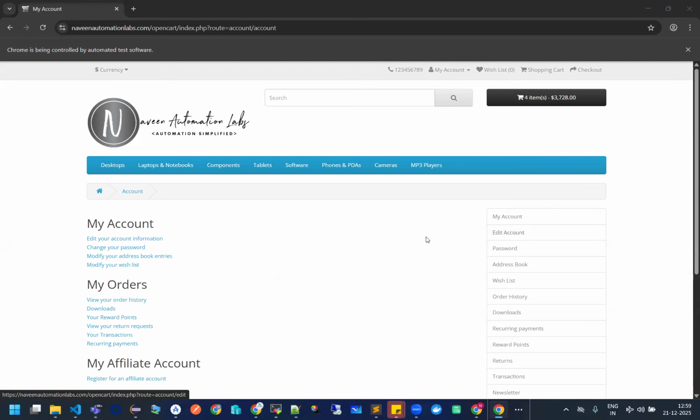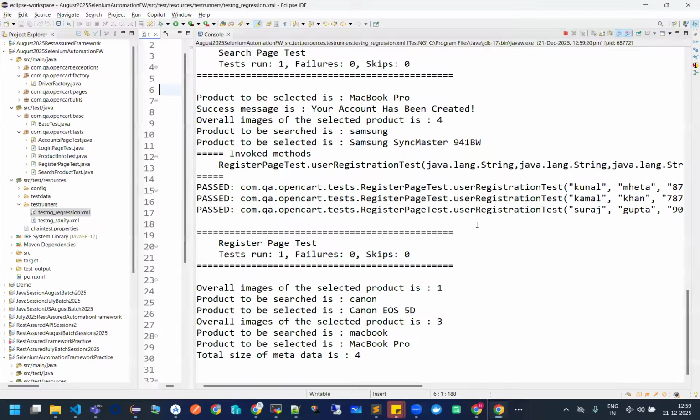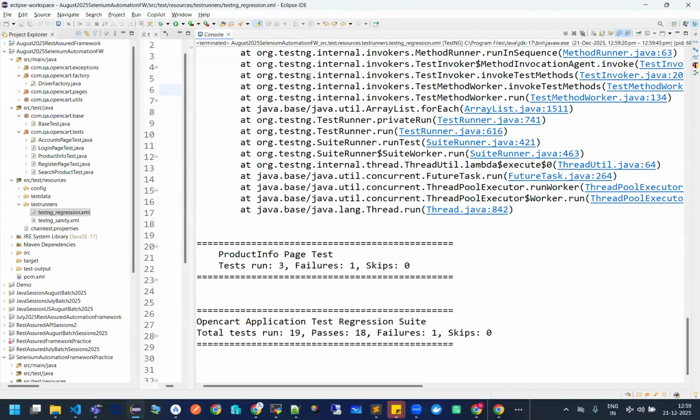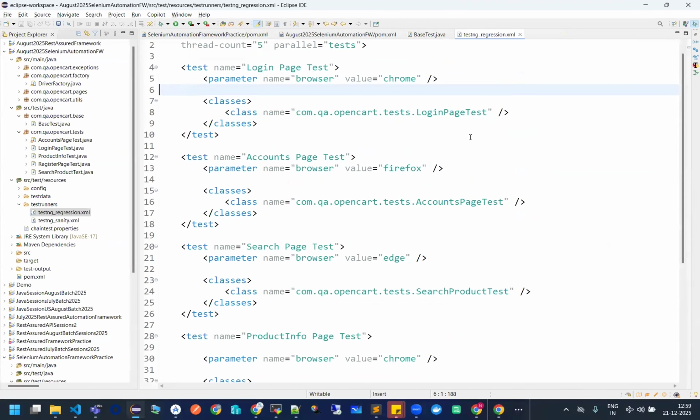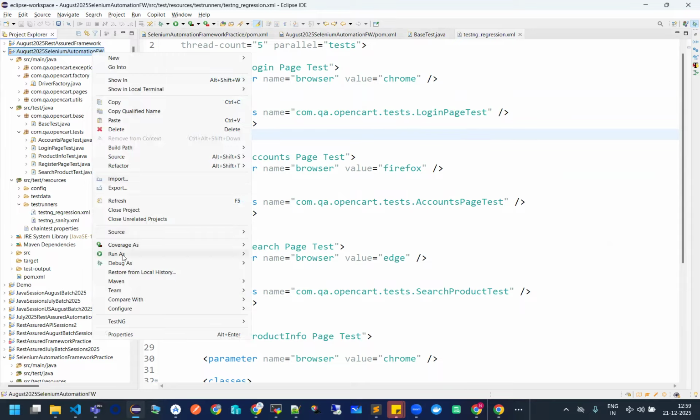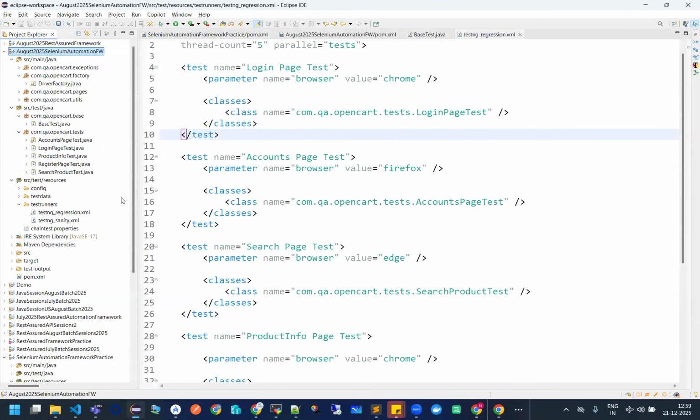Okay, I hope it ran. And if you know, in 19 test cases, 18 are passing, one is failing. That is the one. That is the same thing, that is fine. Now I want what? To generate the reports. Right click and refresh. Simple. Okay. Now go again in the target folder, guys.